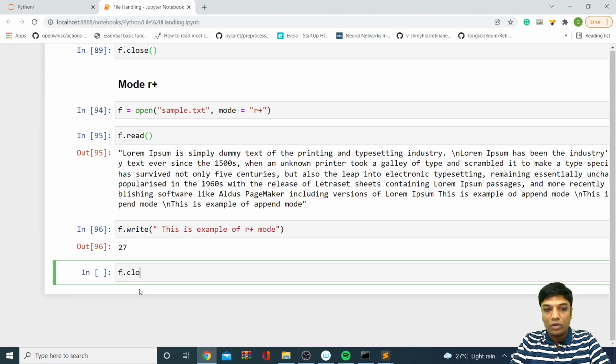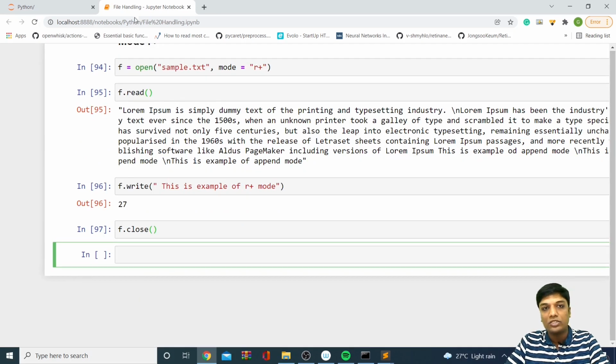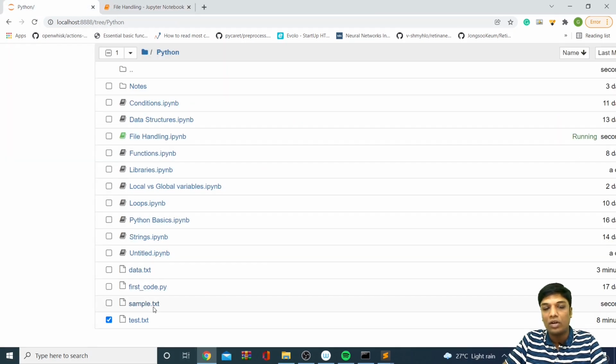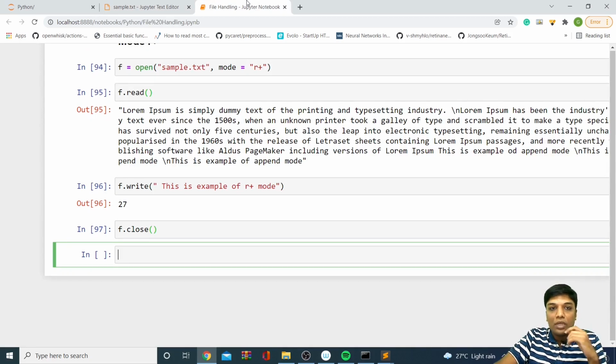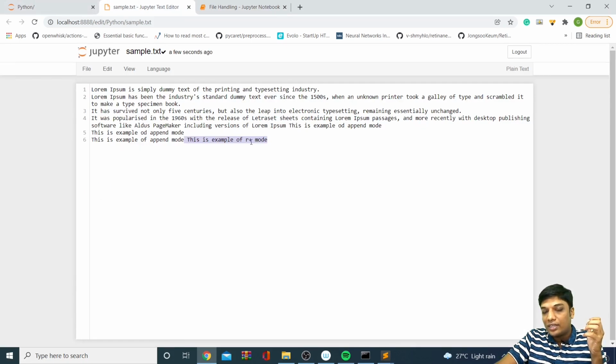Now I'll say f dot close and go back and check whether my file data got updated or not. Yes, you can see my data got updated, saying this is example of R plus mode. So in that way, I can happily add my data. And if you see here, whenever I call f dot write, it is adding at the last, right? It is adding at the last.